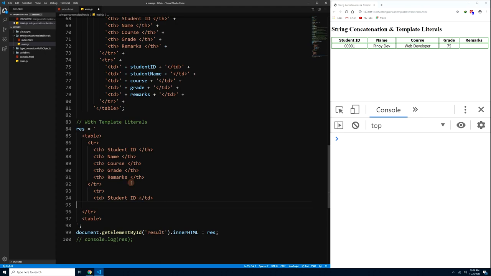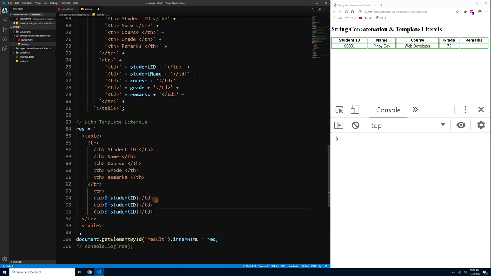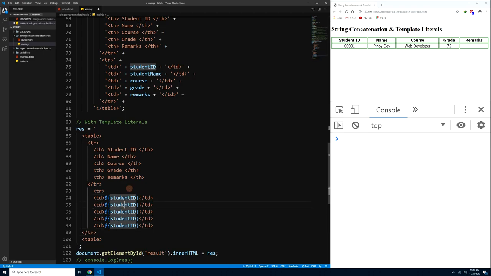Ngayon, maglalagay tayo ng variable, di ba? Gaya dito. Student ID. So, to do that, type ka lang ng dollar sign, and then open brackets, and close brackets. And then, yung variable natin sa loob. So, ganito yung format kung template literals na yung gagamitin. Okay? So, copy lang natin to for our student name. Course, grade, and remarks. Okay? So, palitan lang natin yan. Student name, copy natin yung sa taas. Course, what else? Grade. And then yung remarks. Okay?